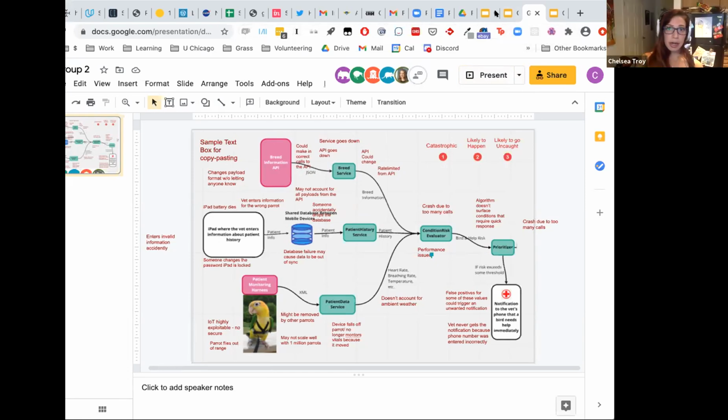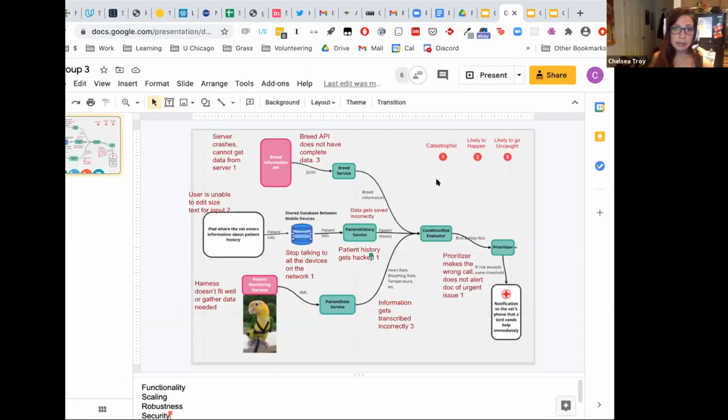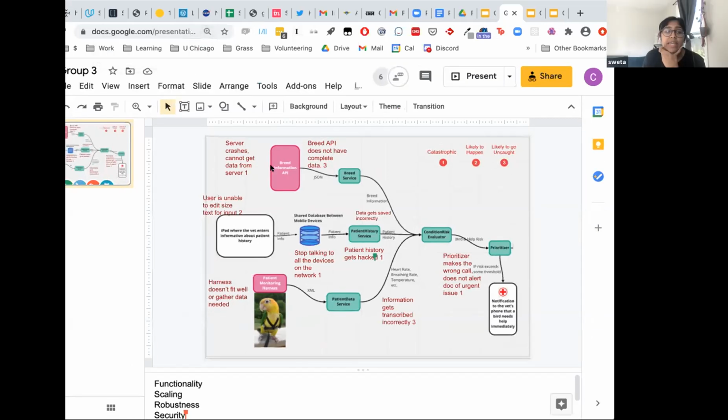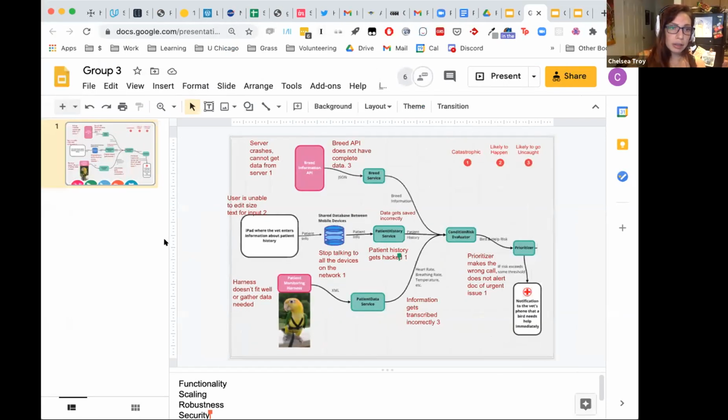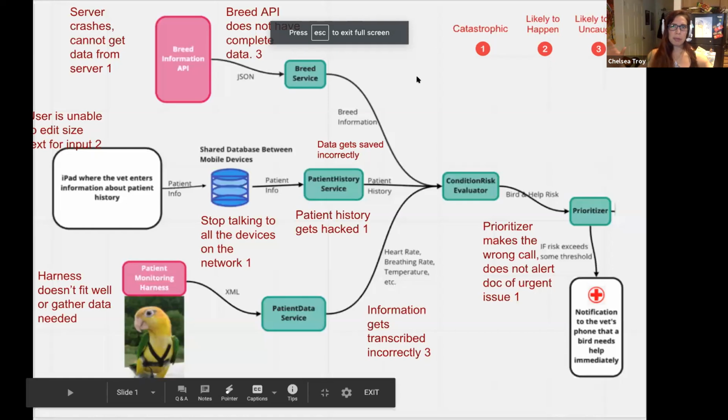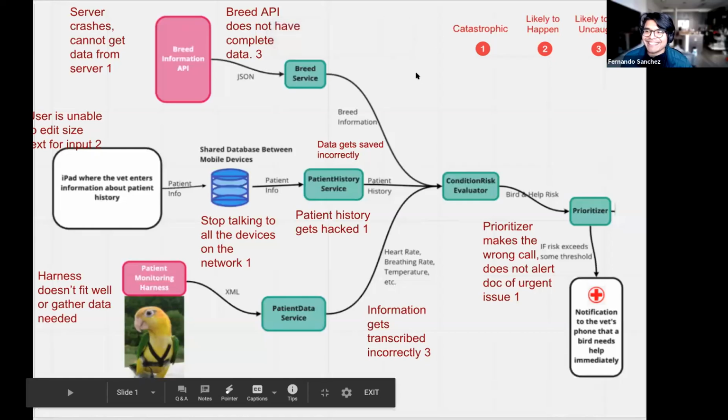Love it. All right, let's take a look at group 3. Can you make it a little bigger? Can I make it bigger? You can collapse the pane on the left. That might help. Or click present. Can y'all see that? Much better. Yes. Okay.